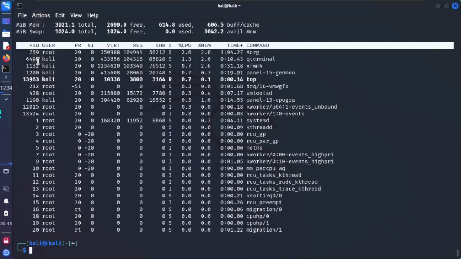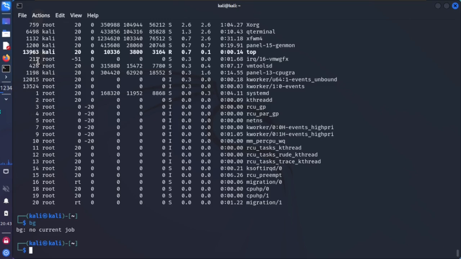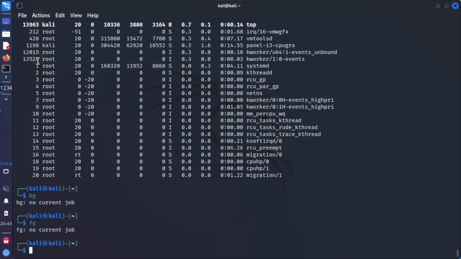Similarly, we have the bg command. The bg command shows you all the stopped or background jobs that are running in your Linux system. Currently I do not have any jobs running in the background. Similarly, you have fg, which brings the most recent job to the foreground, but I do not have any jobs running. But definitely you can leverage these commands to bring the most recent job to the foreground, or see what jobs are running in your Linux system.